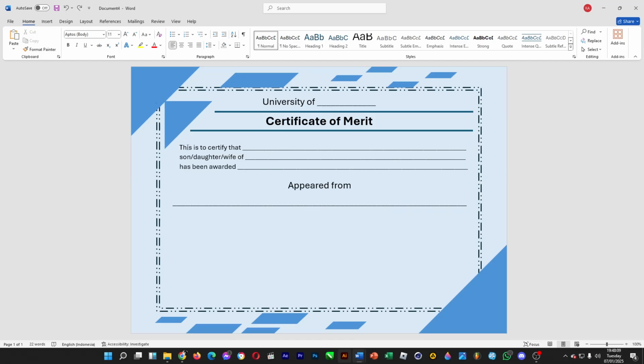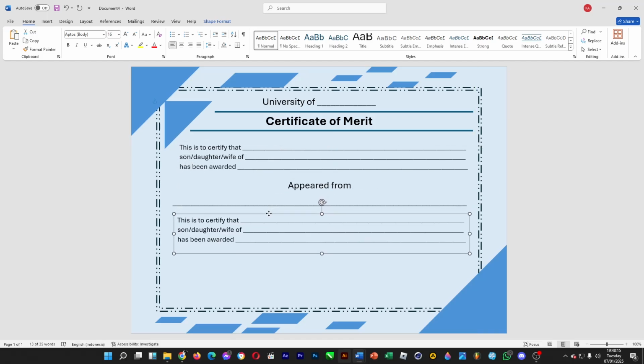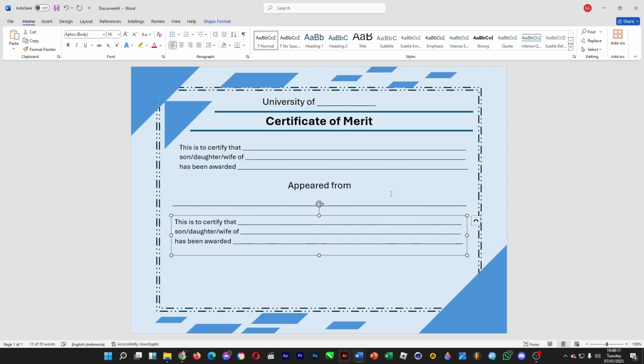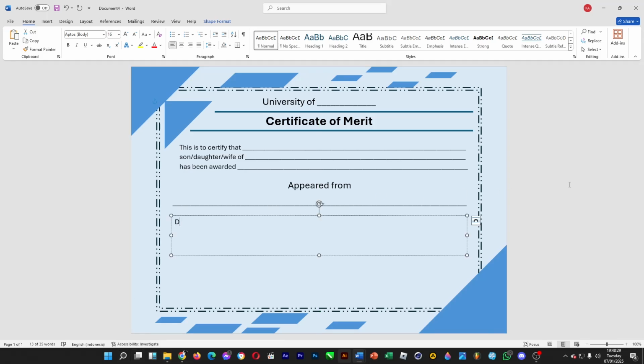And then you can create another text box. Select this one, Control C to copy, and then Control V to paste it, and then all you do is center it, and then afterwards you can type during the period of, you insert the date here, to this with the grade of this. This certificate was awarded on January 7th, 2025, just like this. And then you center the text.